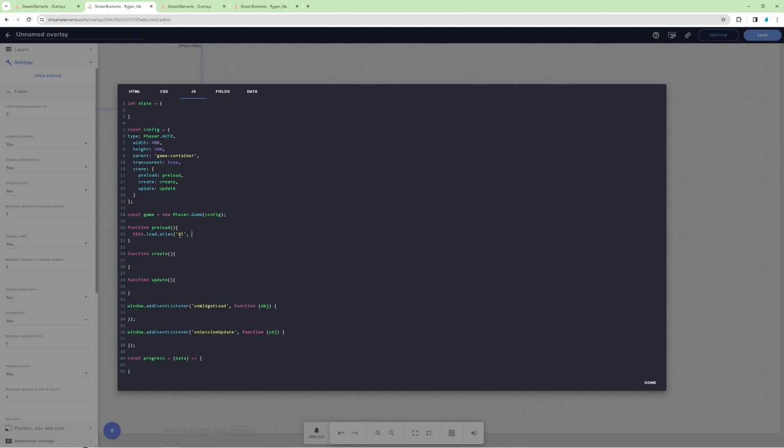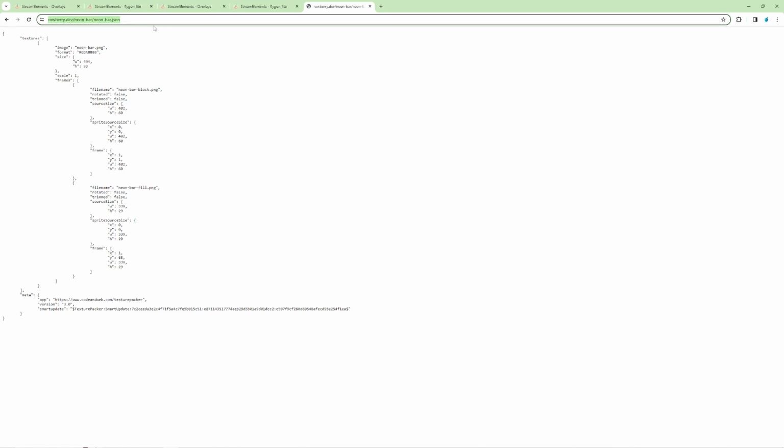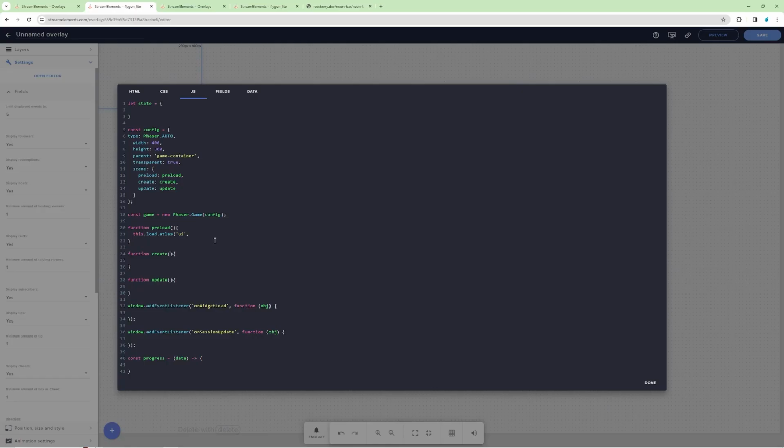In here, you need to pass in the PNG image and the JSON file that we hosted earlier. In my case, it'll be living right here on my website, so I'll just plug that URL right in there. But first, you need the PNG image, not the JSON. The second parameter is the JSON. So just pass them in like so.